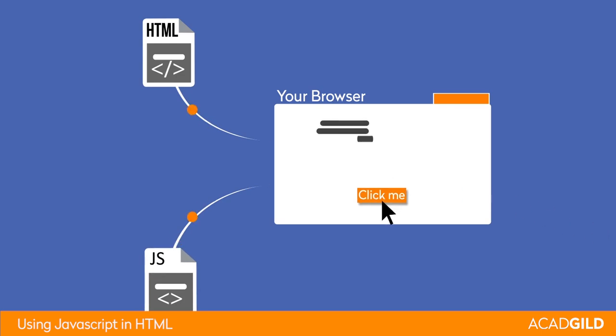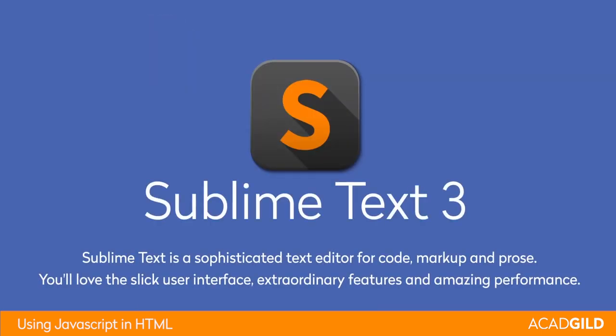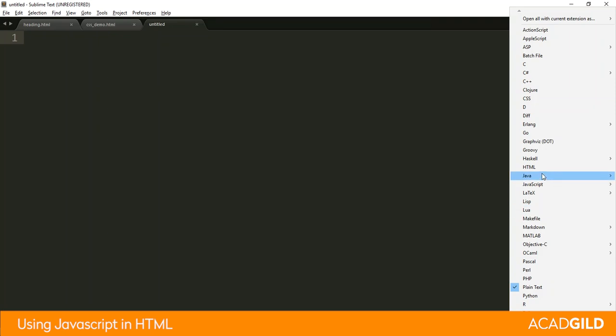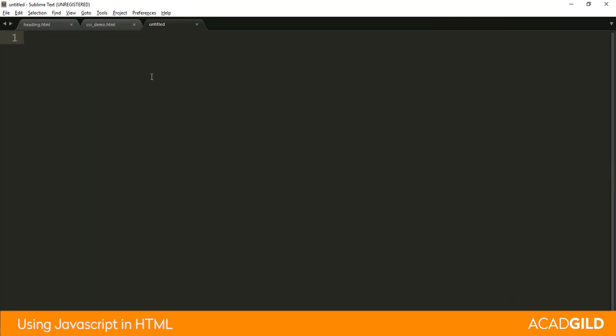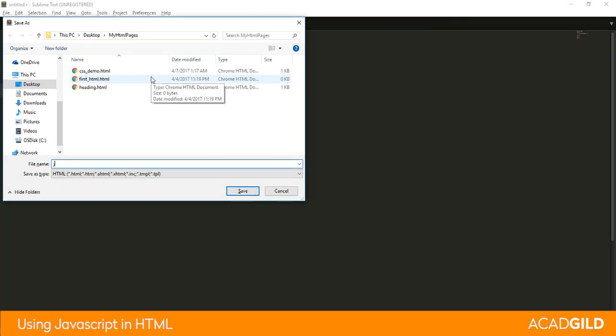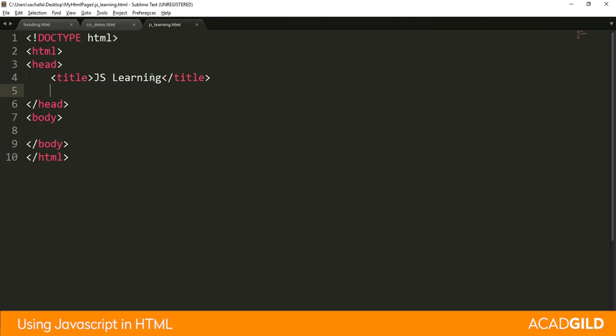a button is pressed. So to begin with, I'm going to use Sublime Text 3, which I downloaded in one of the previous videos. I'll change the encoding of the file to HTML and start by creating an HTML page using the shortcuts of Sublime Text. Let me give this page a title as JS, Learning JS is JavaScript in short. So let me save this page as jslearning.html.